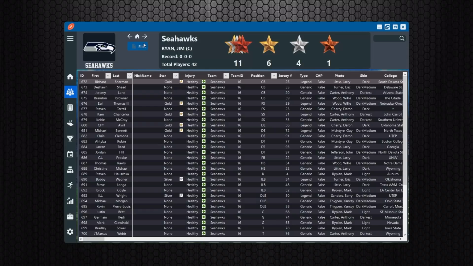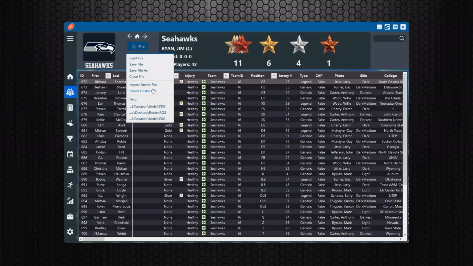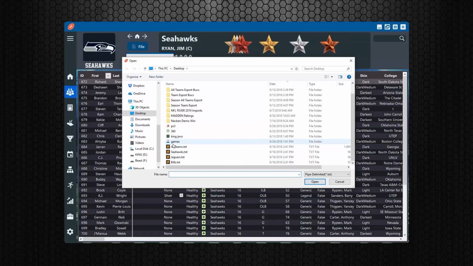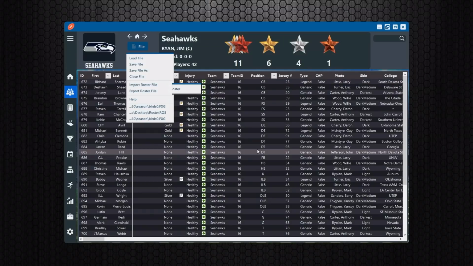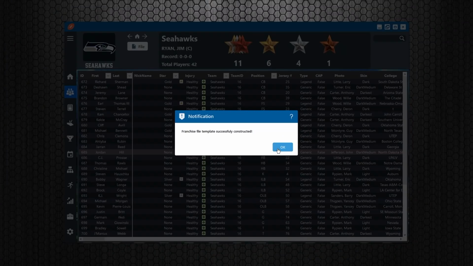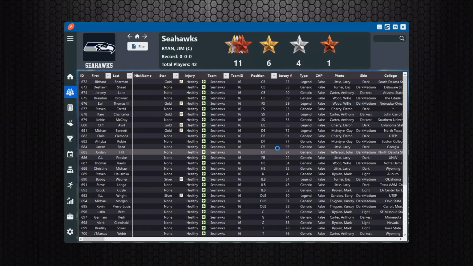So now we imported the Seahawks. That's one team. Now, if I want to import all of the teams that I exported that match the ones I have in here, remember that, you go to import roster, you go to all teams, hit open. It's going to say it's going to update the current roster with the players in the text file. Only teams stated in text file will be affected. Are you sure you wish to proceed? You hit yes. And now it's going to go through the import process.